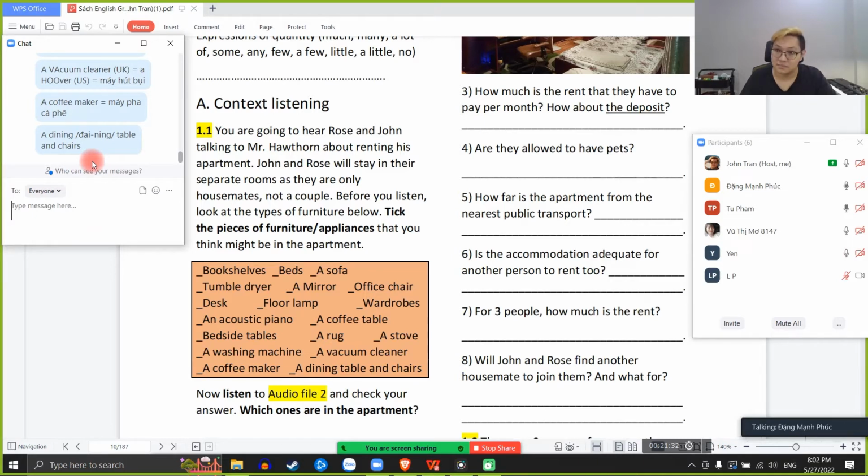There is a mirror. There's a mirror. There could be a mirror. There might be a mirror. Có thể thôi. Might be a mirror. Anything else? And a dining table and chairs. Could be a dining table and chairs. Yes.